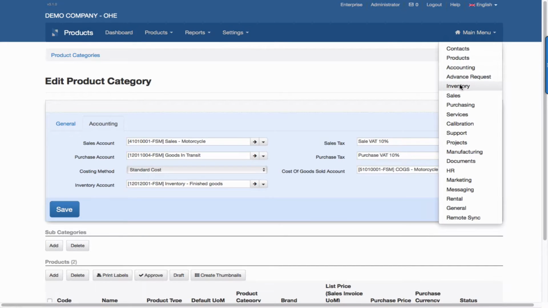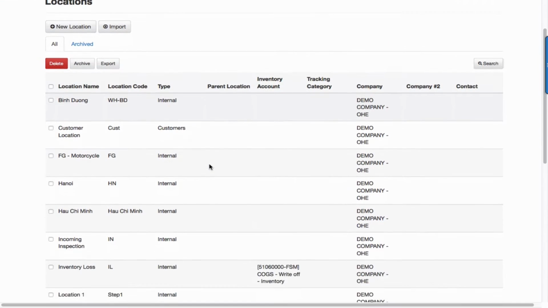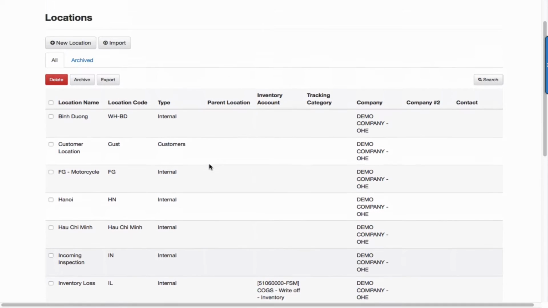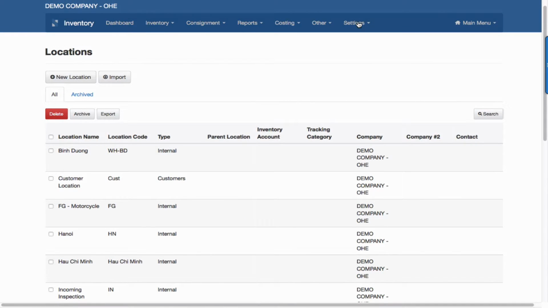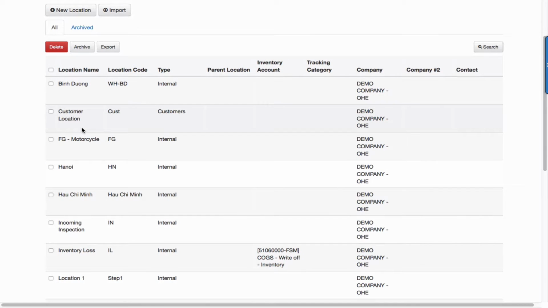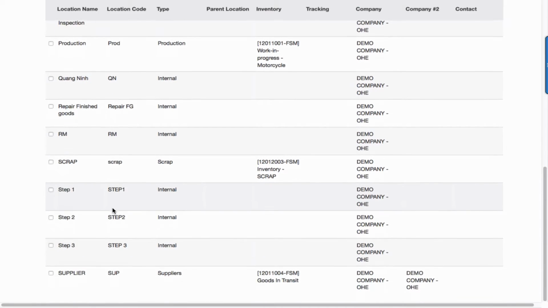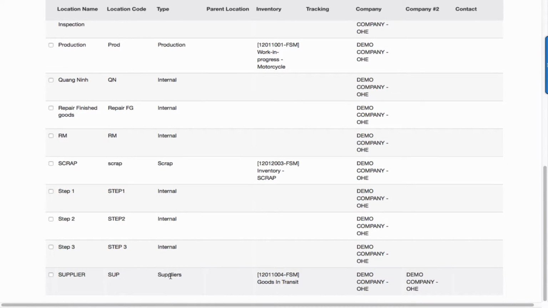For inventory, you have also some important settings. You have, of course, the stock locations. Stock locations are configured by selecting the setting menu in the inventory module. And you will see we have a few which are already configured. Note that we have a customer location, which is a type customer. And we have also a supplier location, which is called supplier.